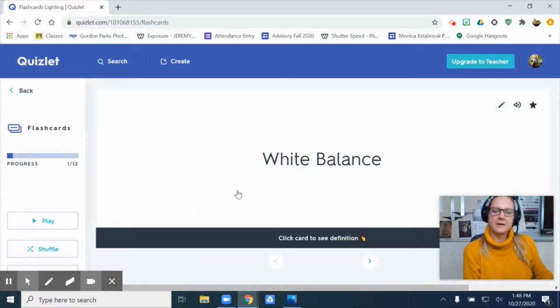Today is going to be our first lesson in lighting. So we're going to start with how to set our camera and understand lighting when it comes to photography. So the first word is white balance.